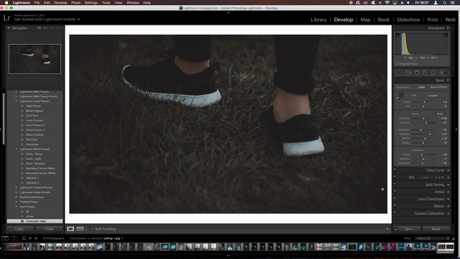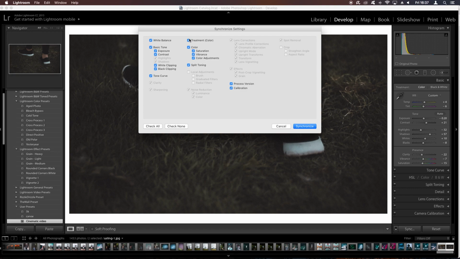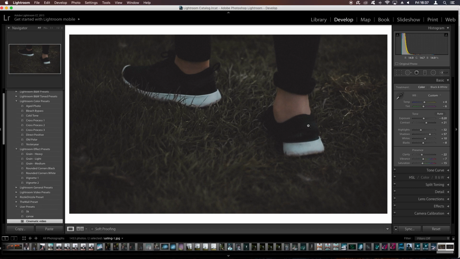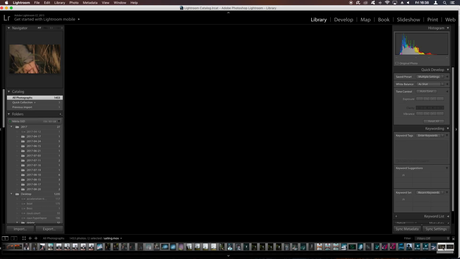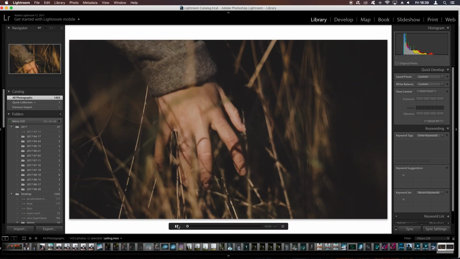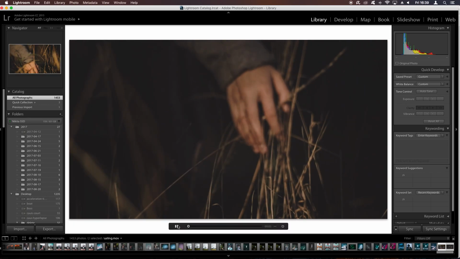Okay, so I think we're basically done here. I'm going to click on sync and then just make sure all the boxes are ticked that we want to synchronize, and then press synchronize. This will only take a second, and then what we do is we come onto the videos, double click on the video thing here, and this is the sort of color we're working with at the moment.